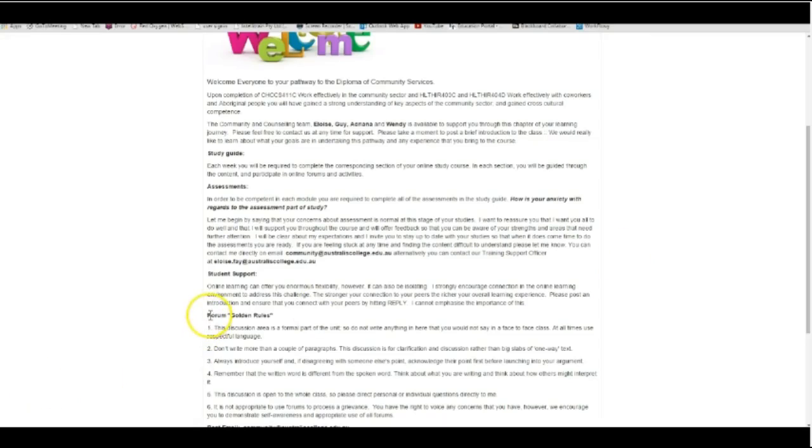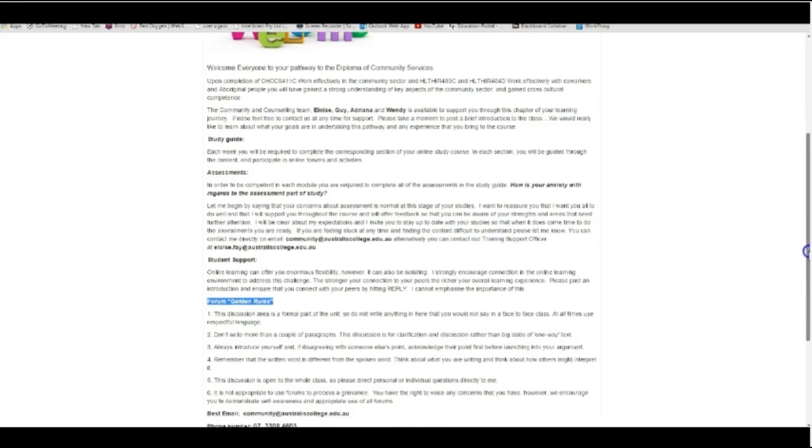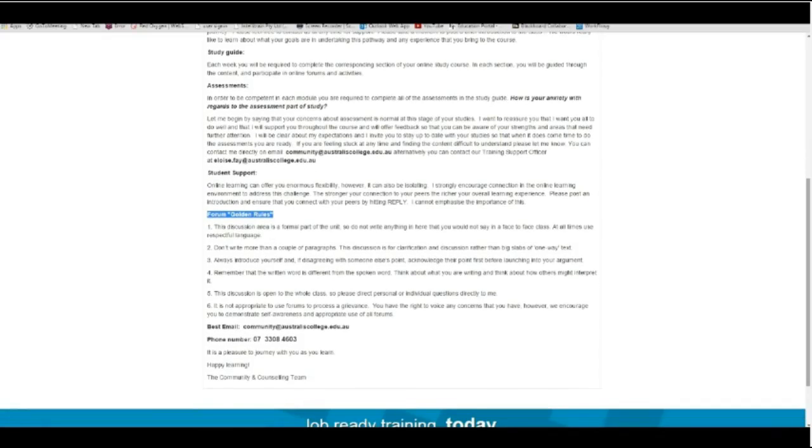Also, spend some time to look at the forum golden rules, this bit over here. It's a guide to conversing. When you speak to people online, you tend to be speaking to people you may not have met in person, so etiquette is very, very important, not only in the course but online in general.